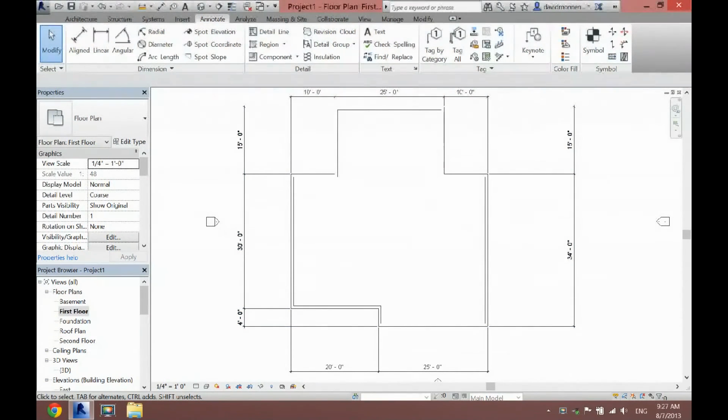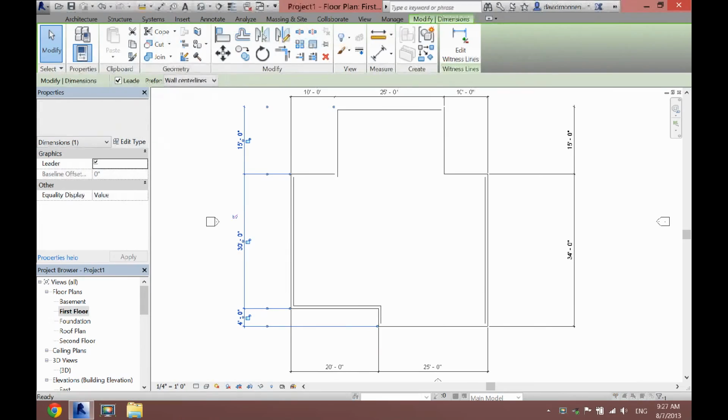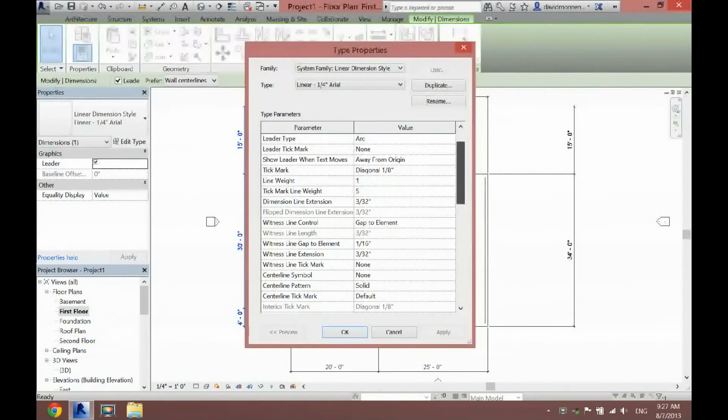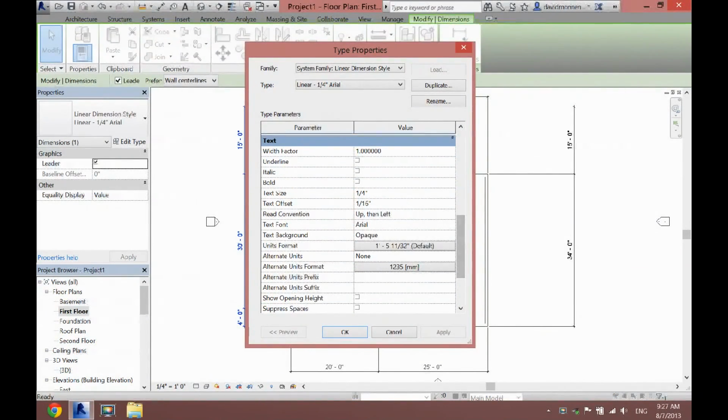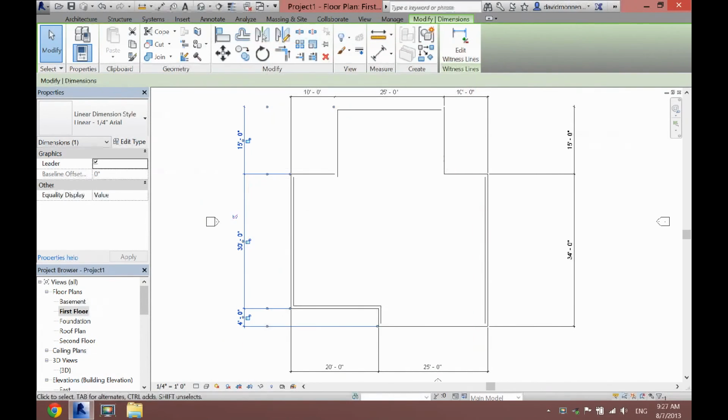One little tip with this is if your text is a little bit small and hard to read, you can change the font size of that. I already have that preset in mind, but how you change that is you click on one of these dimensions, click Edit Type, and then scroll all the way down. And then under Text, you will see Text Size, and then just change it. By default, I think it's 3/32, and usually I use around 1/4 because that's a good size for me. And then you just change that and click OK, and then all your numbers will be bigger.